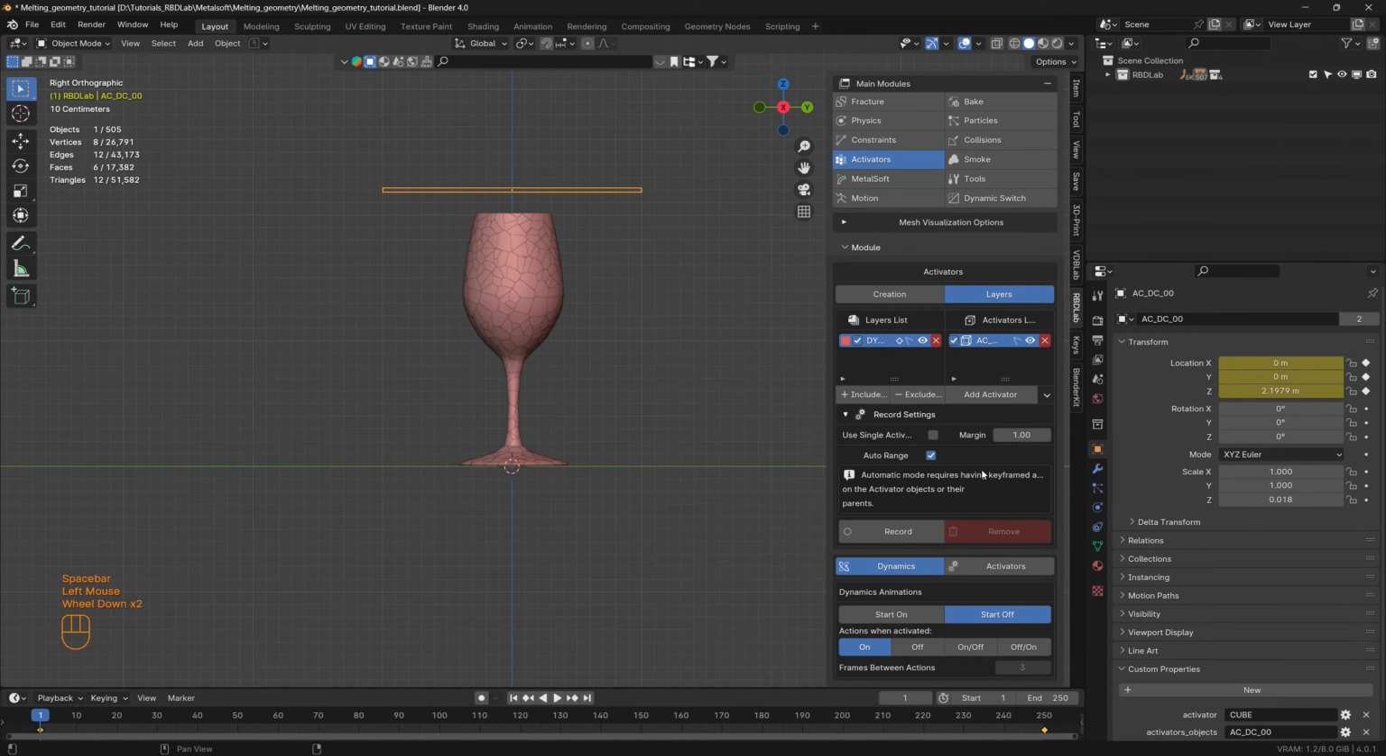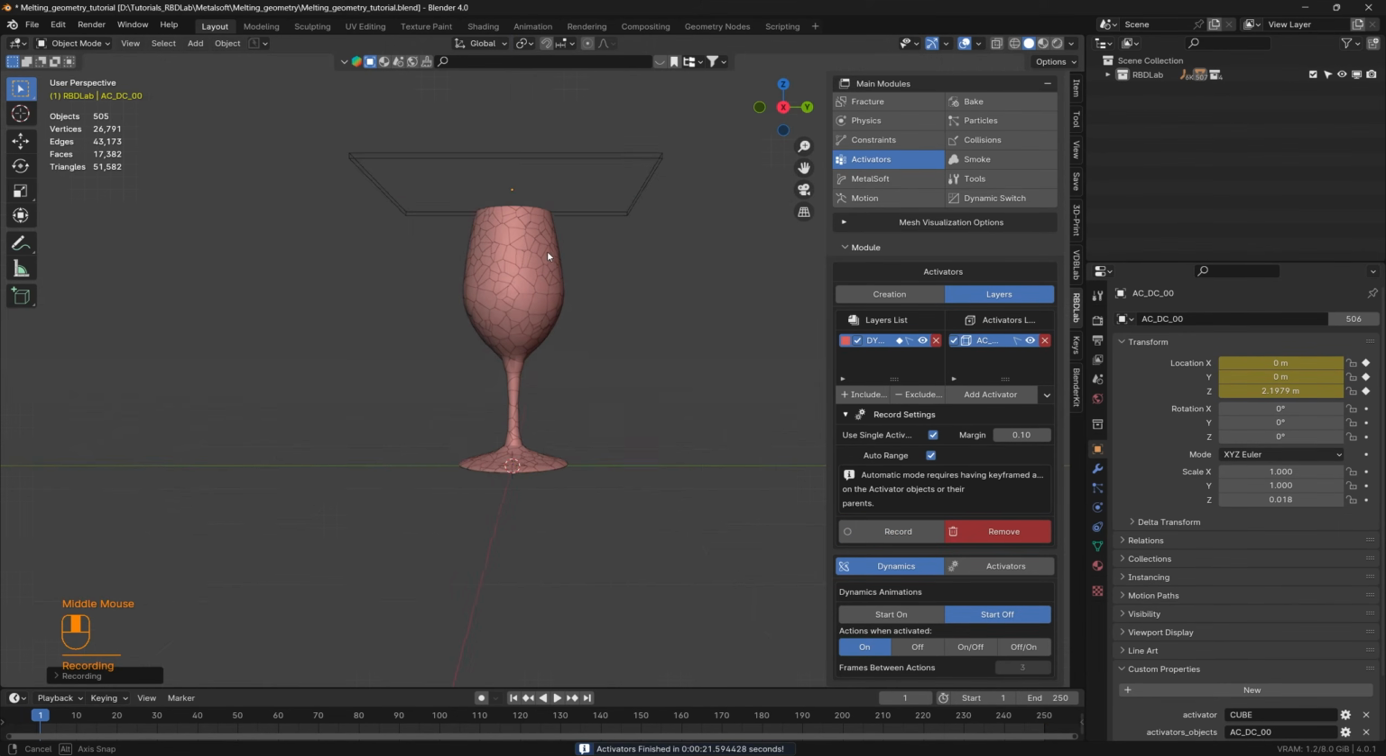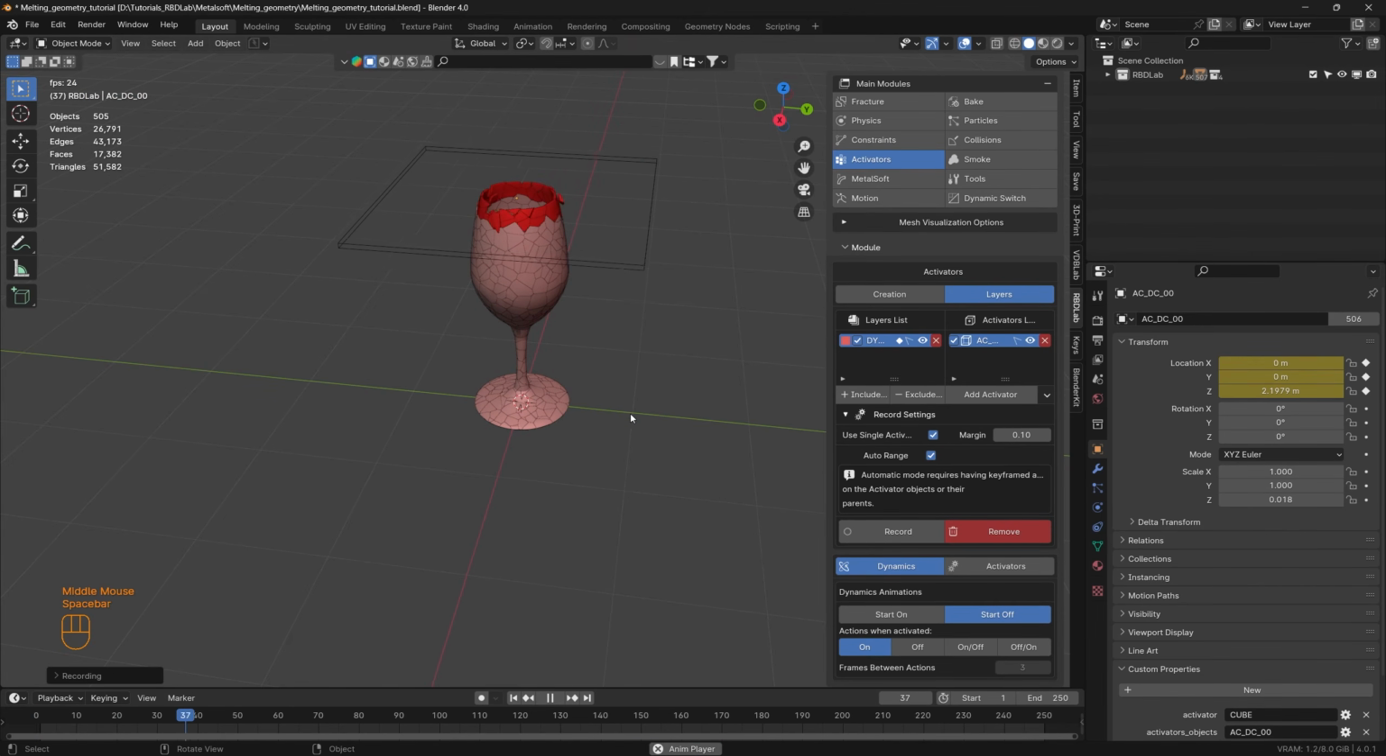Looks good. So now with the dynamic animations as start off and actions when activated set to on, and let's use single activation as we want every chunk to be activated only once. And with the margin set to 0.1 so that only few chunks are activated which are close to the activator. Let's hit record. All right, let's take a look. And there we go. As the chunks are being activated, due to the soft constraints, the chunks start falling in a melting fashion.